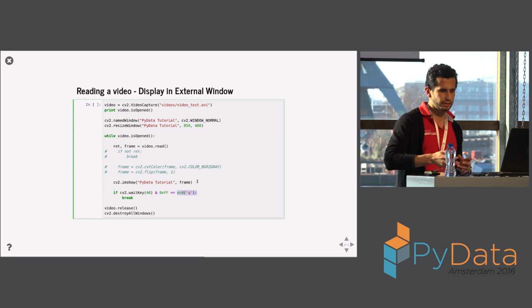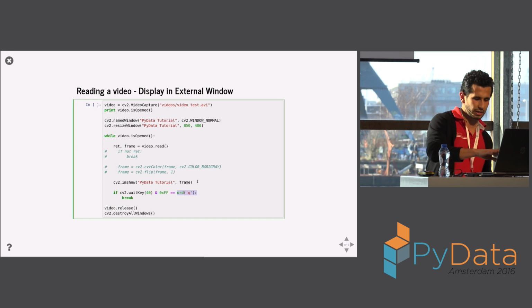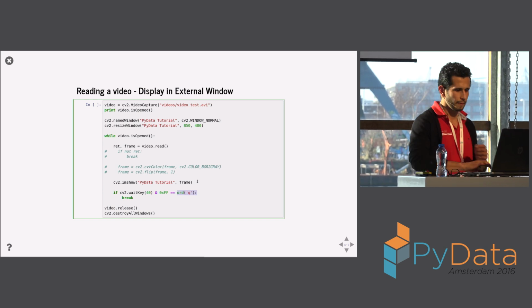So you can catch different keys if you want to have different functionalities, or you may make a game, and then you would have these keys to move it around.